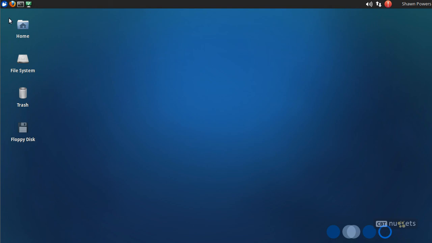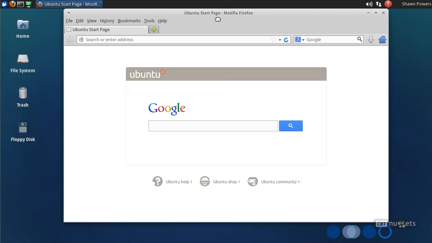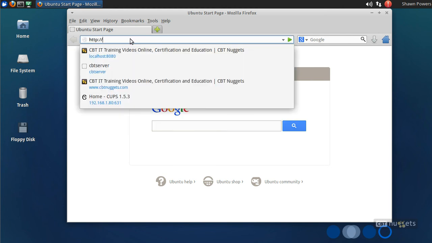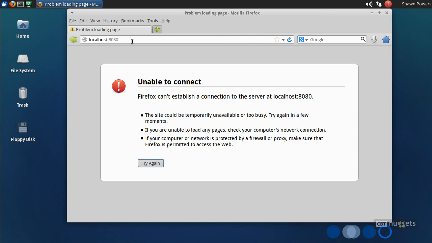Okay, I described the process, so I'm going to go through this part fairly quickly. First, let's open up a browser because this is what we're going to be testing with. Okay, so if we try to go to localhost 8080, you'll see right now it says I can't establish a connection with 8080 because nothing's listening there.